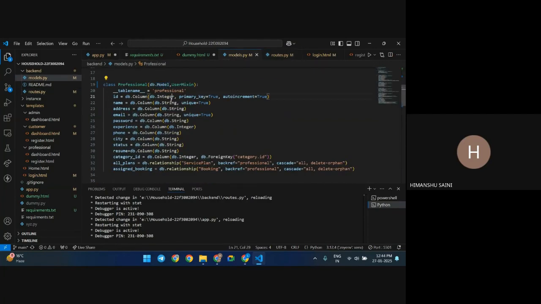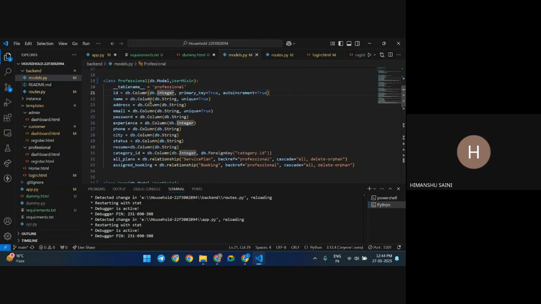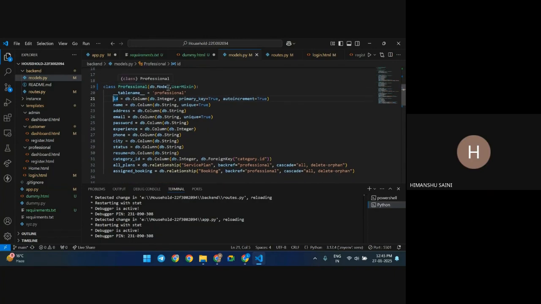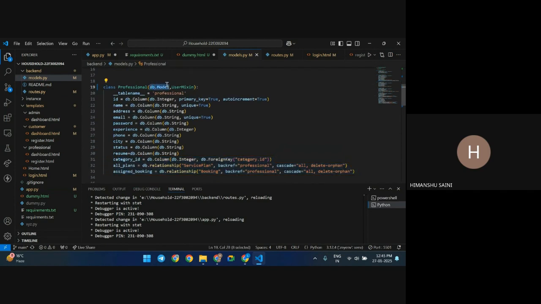Okay, so it retrieves the primary key using the get_id function, and then it will store that id in the session. The primary key of this professional class is id, so it will retrieve the id and primary key and then store it. The get_id method is not present here because it is present in the parent class, which is db.Model, and db.Model is already defined in SQLAlchemy.